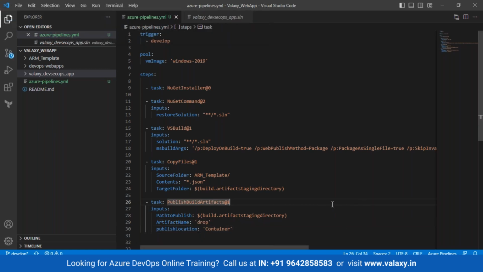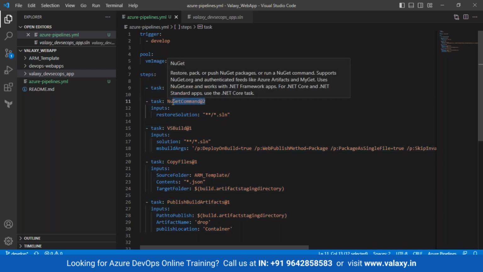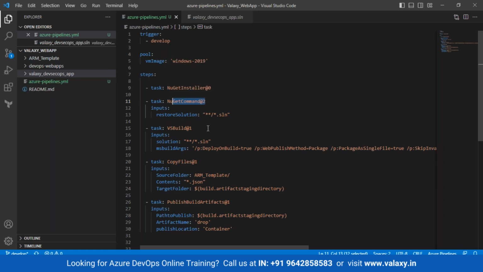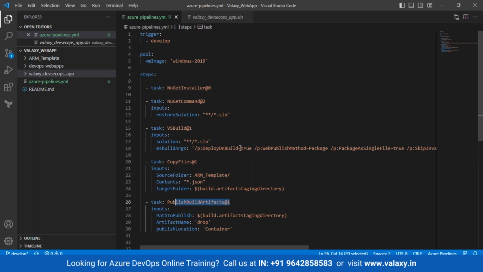Done. Your build is ready. You got your trigger set. You got your pool set. You got your steps defined. NuGet install will go and install the latest NuGet. The second task will basically restore your package. Third task will basically build your solution. Fourth task will basically copy ARM template files. Fifth task will basically publish your artifact to your drop location. Are we good? Any questions?